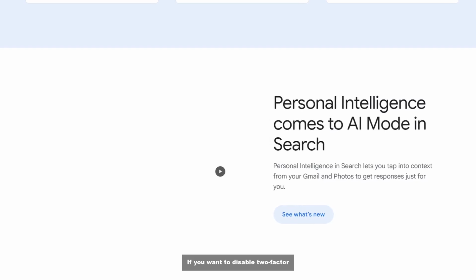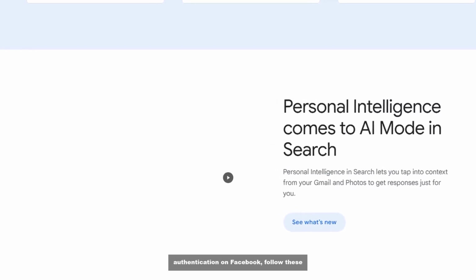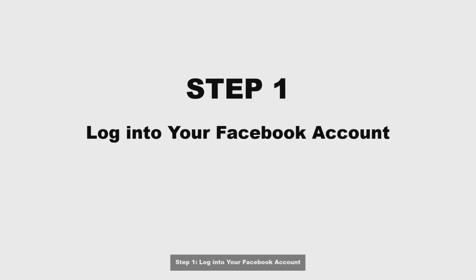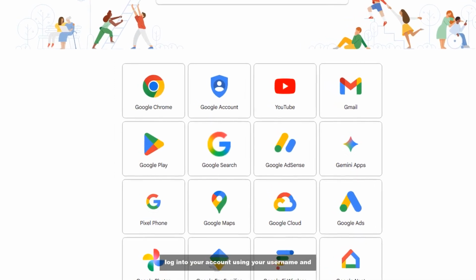If you want to disable two-factor authentication on Facebook, follow these straightforward steps to ensure your account settings are adjusted properly. Step 1. Log into your Facebook account. Open your web browser or the Facebook app and log into your account using your username and password.